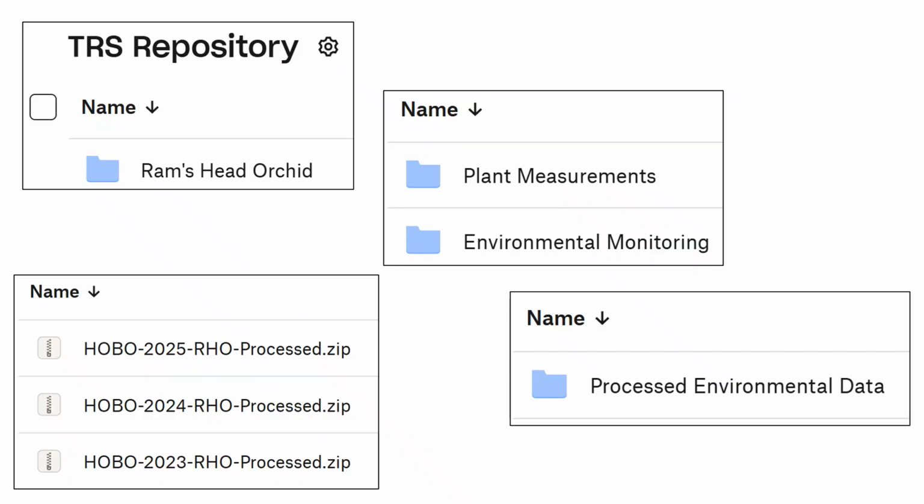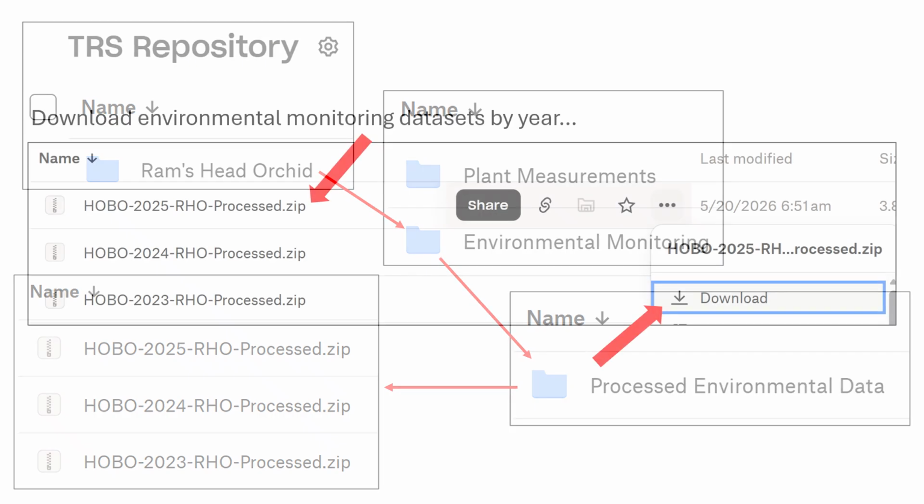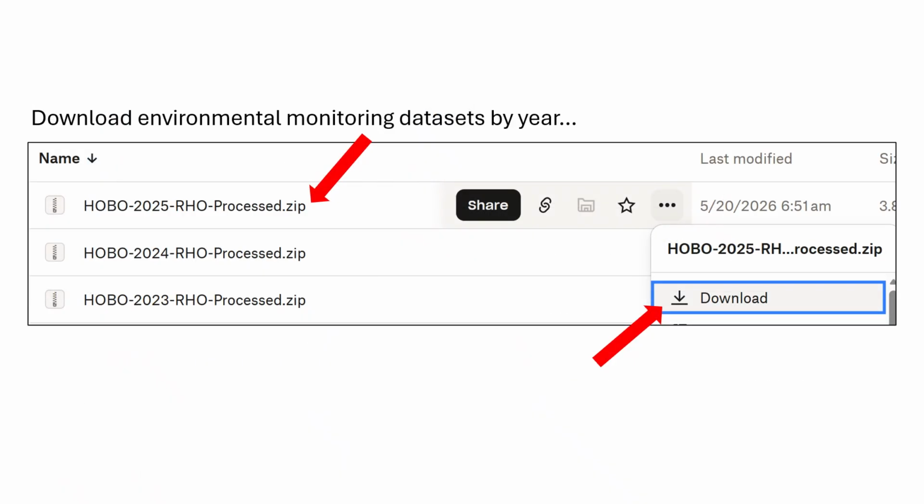To get the environmental monitoring data for Ram's Head orchids, follow the path to environmental monitoring, then to processed environmental data, and then to the zip folder for each year. Here, you can download the environmental monitoring data sets for each year.